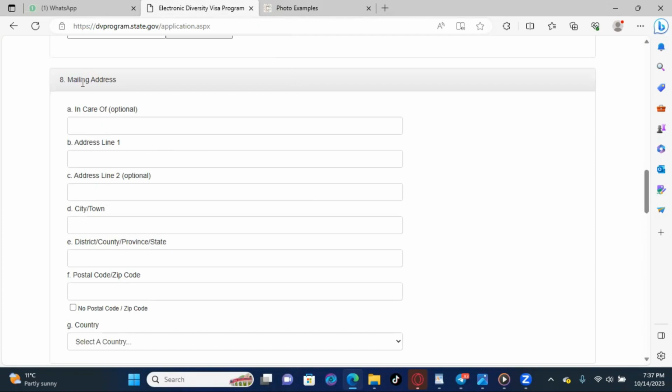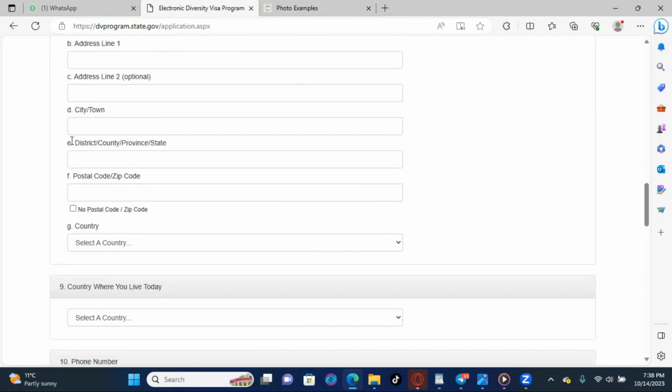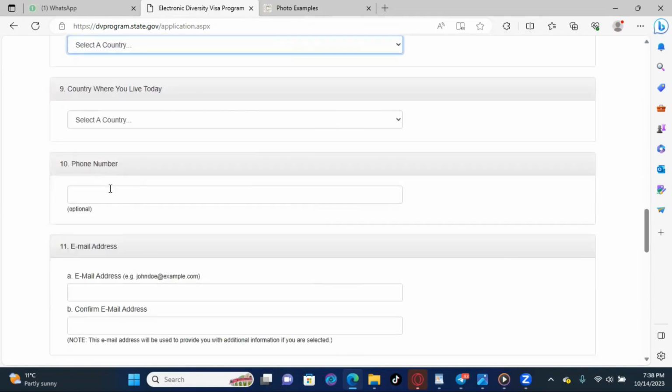Let's move on. Here it is asking for your mailing address. This mailing address is talking about your postal address, okay? PO box, which is not really crucial, but if you have, yes, put it there. Country, you select, put it there. That's basically your postal address.